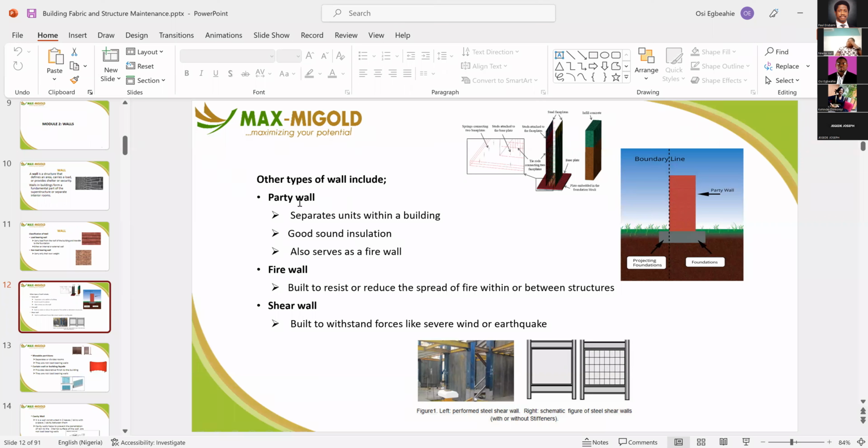Once you have a party wall, it separates internal spaces. You also have what we call a firewall. A firewall is built for fire resistance, with very high fire resistance. It reduces the spread of fire between structures.